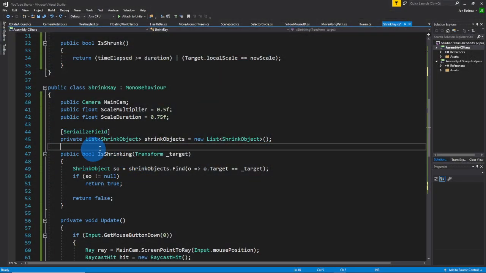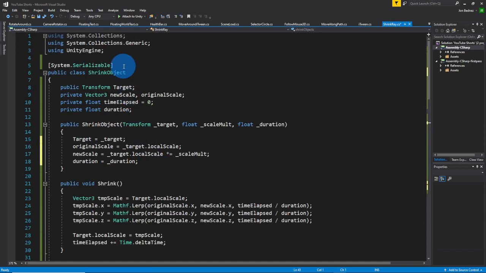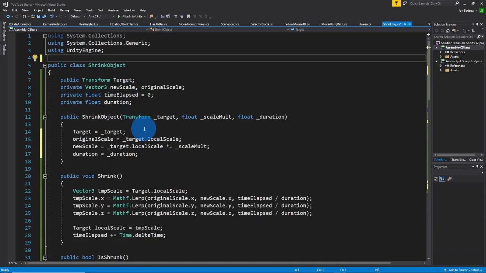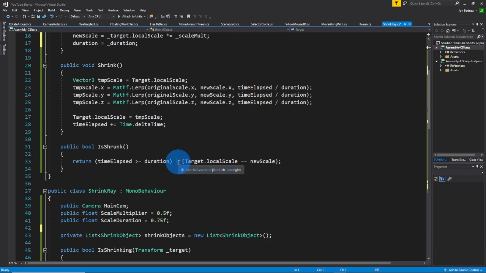To keep this hidden in the inspector, let's remove the serialized field. And now we're done with the script.